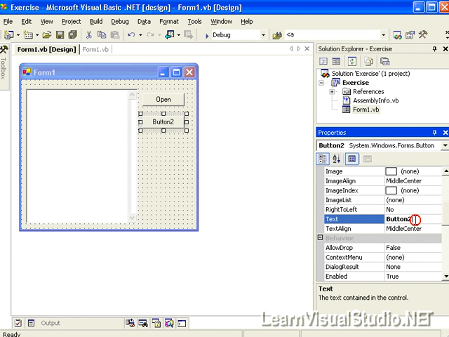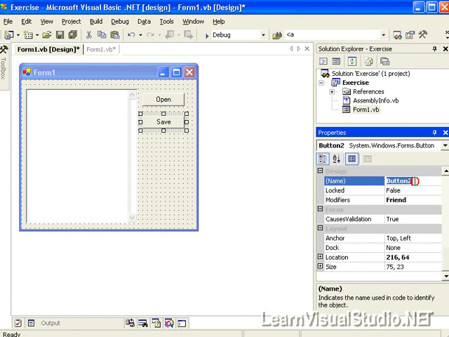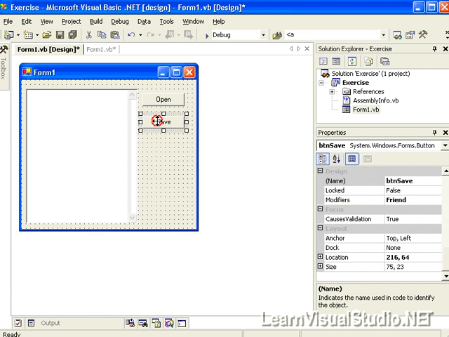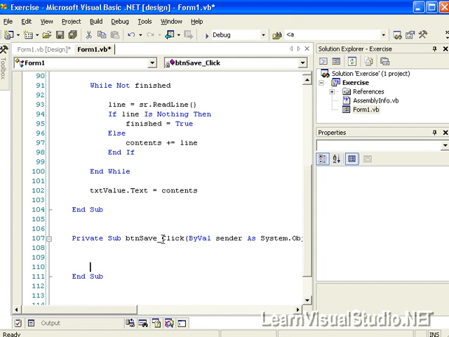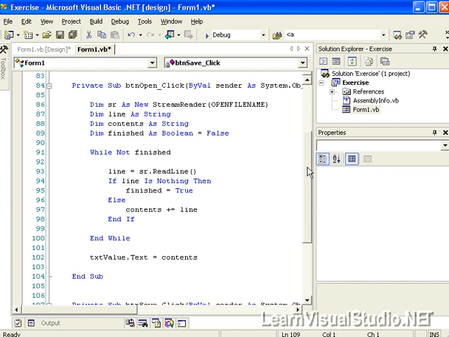Let's go ahead and change this to save. Double click save, and in here we're going to do essentially the same thing we did above, except we don't have to loop through each line because it's all just one line in the txt value text box. So it's actually easier than the line above.